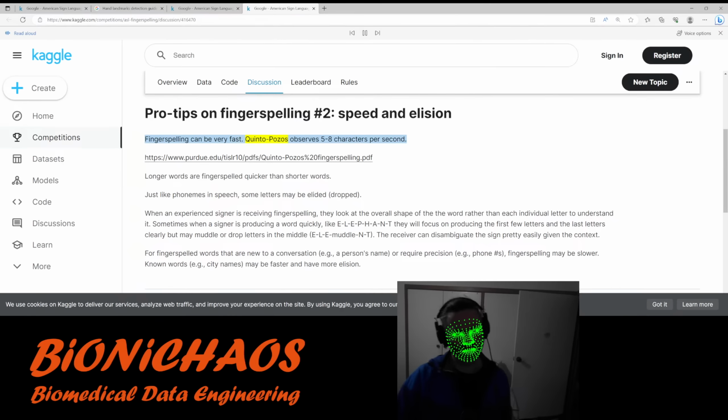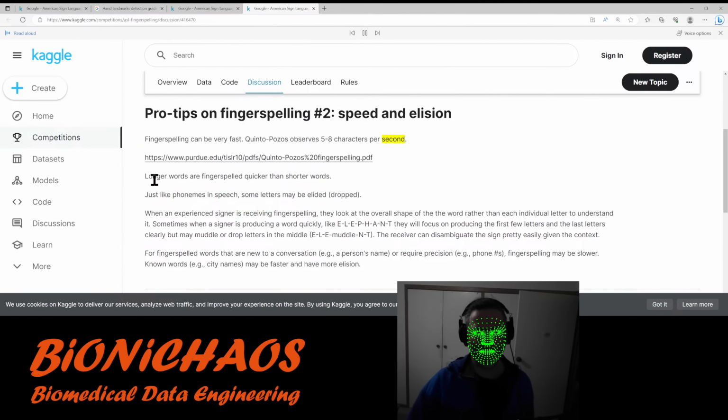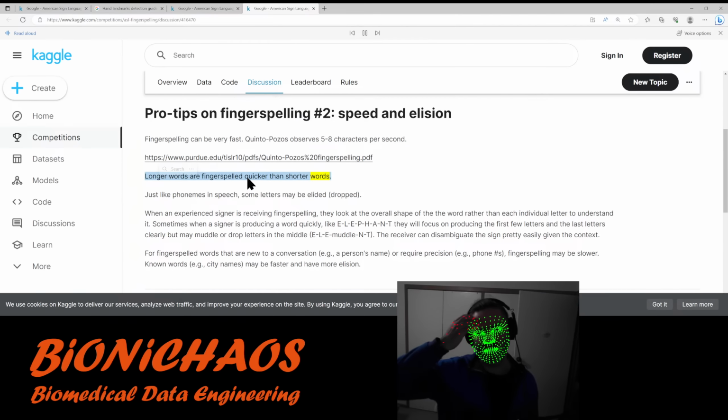Fingerspelling can be very fast. Quintopia observes 5 to 8 characters per second. Longer words are fingerspelled quicker than shorter words. Just like phonemes in speech, some letters may be elided, or dropped.